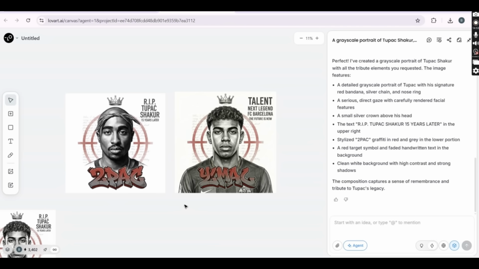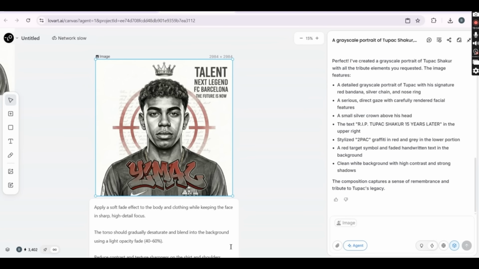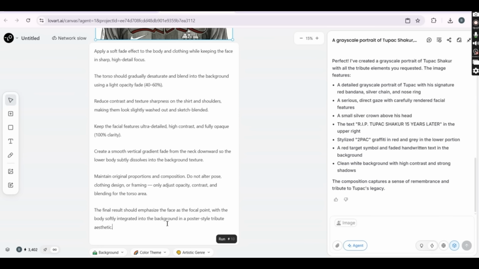So I'm going to duplicate the image and press on the quick edit button. I would like to fade the image a little bit from the bottom upwards to fade the body. So I'm using a detailed prompt to add transparency to the body to apply a similar effect to the body of Lamine Yamal, similar to the original 2-pack transparency effect. You don't have to do this. This is an extra step that I'm applying to get the result that I want.